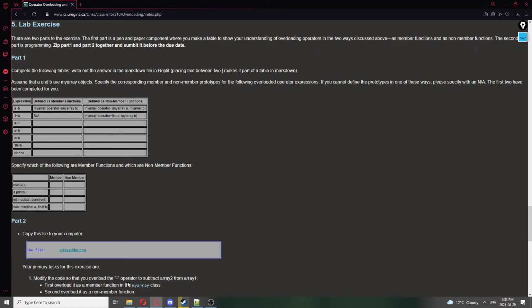For the exercise this week, there are going to be two parts. Part 1, you're going to be completing the following tables. You'll see that there's a number of expressions on the left. You're going to write what the function prototype for these expressions would look like as overloaded operators for member functions and non-member functions. If you cannot do that operation as one or the other, you can just write NA for not applicable.